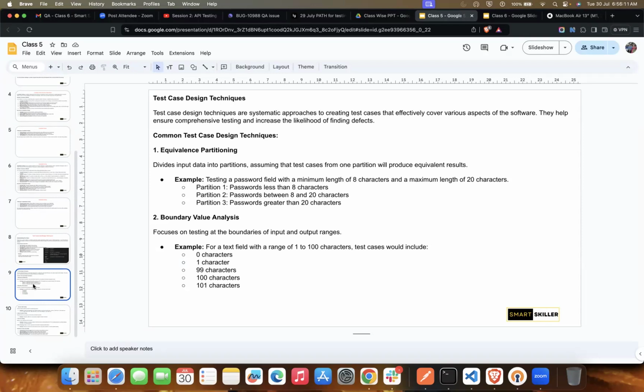So why do we need test case design techniques for that? We do have test cases for that. Why do we need the test case design techniques? I do have my test cases which would give me the exact answer, like what is the correct behavior, what is the actual behavior, whether that functionality is working or not. So why do we need that design technique?